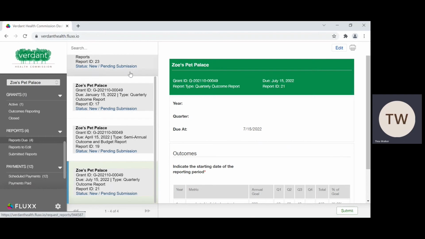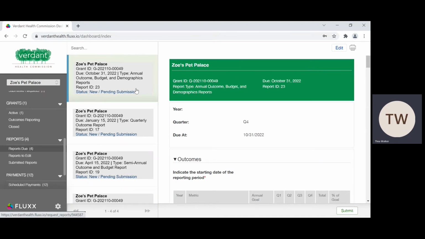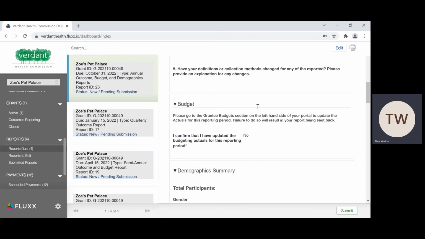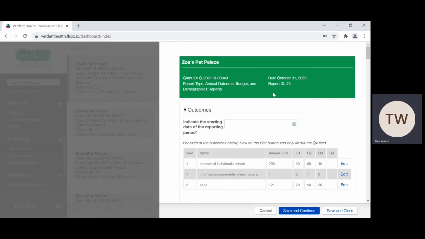Your quarterly reports only require you to fill out an outcome report, and then your semi-annual, you'll need to fill out an outcome and a budget report. So I'm going to click on this annual report here. This is the report that I'm going to be using as an example today because it has all 3 different report types. And click on the report that you are ready to complete. And you're going to click on it there, and then you'll see your report here. And then you're going to hit edit when you are ready to begin reporting. So you'll hit this edit button up in the top right-hand corner.